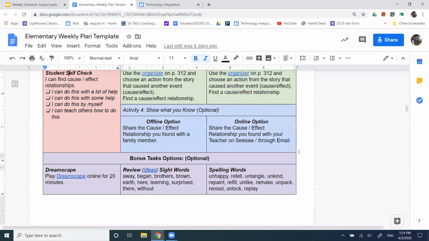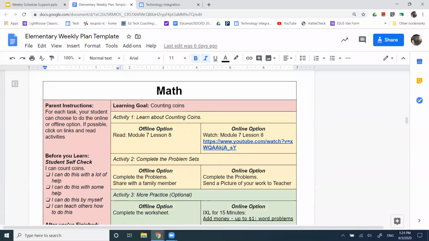I'm going to scroll down and we're going to see a math example. All right, in math class, we're going to focus on counting coins. So obviously our objective then is, let's start with the student-friendly I can.